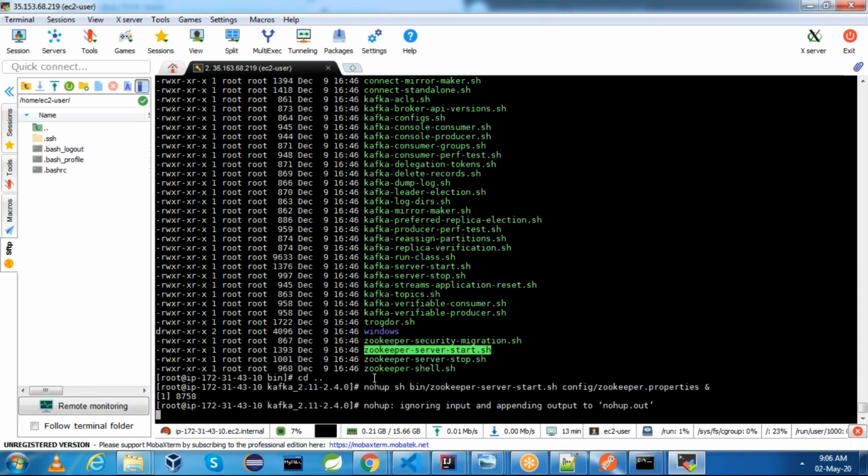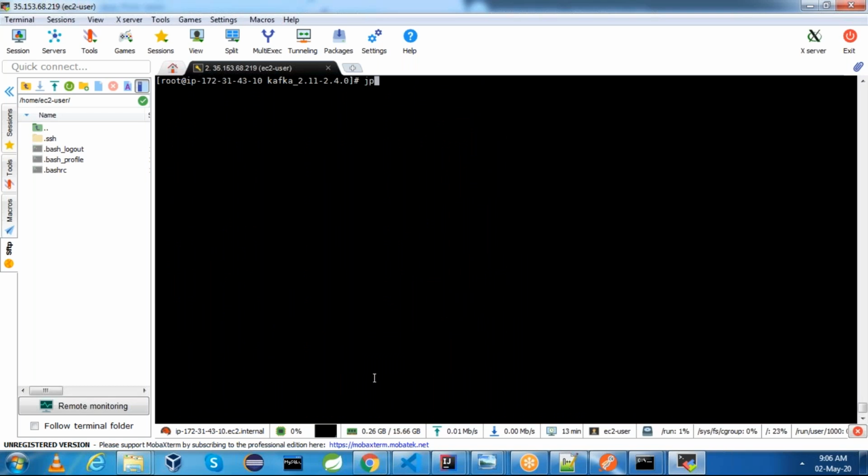Enter. Now you can see the 2181 port is already running. netstat -plant | grep :2181. This is running a Java process. The prerequisite for Kafka is Java. As we installed Java already, Zookeeper started.